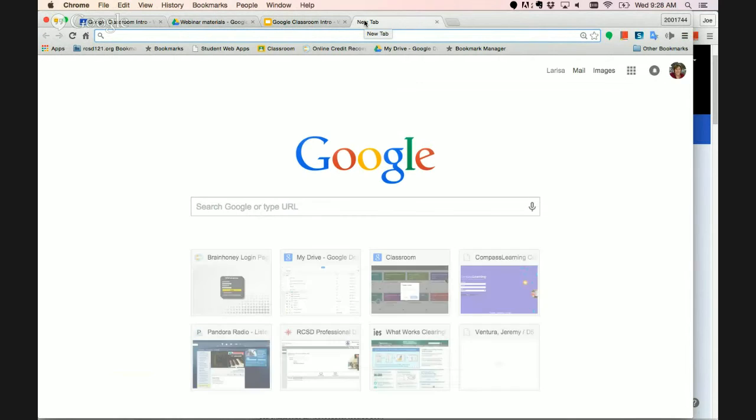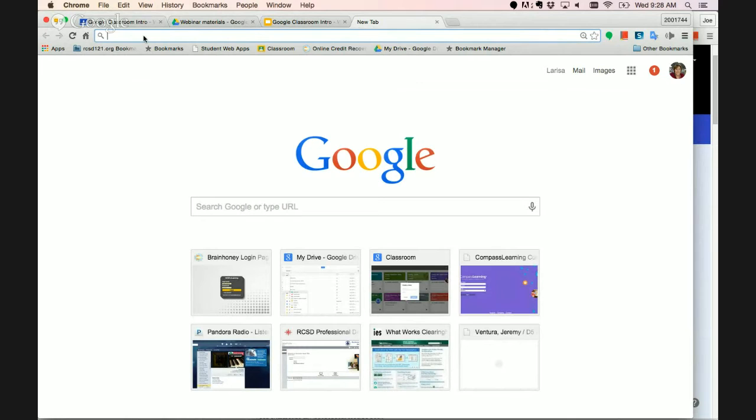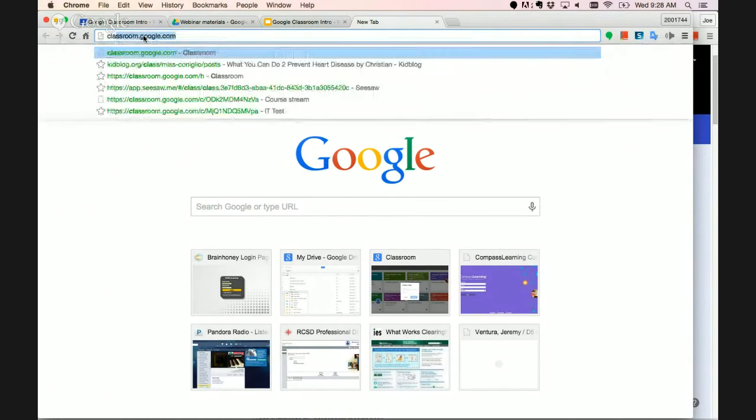Currently, as a teacher, when you're logged on, you have this RCSD bookmarks. Google Classroom is not here yet. We will add it in. You can just type classroom.google.com to get there.